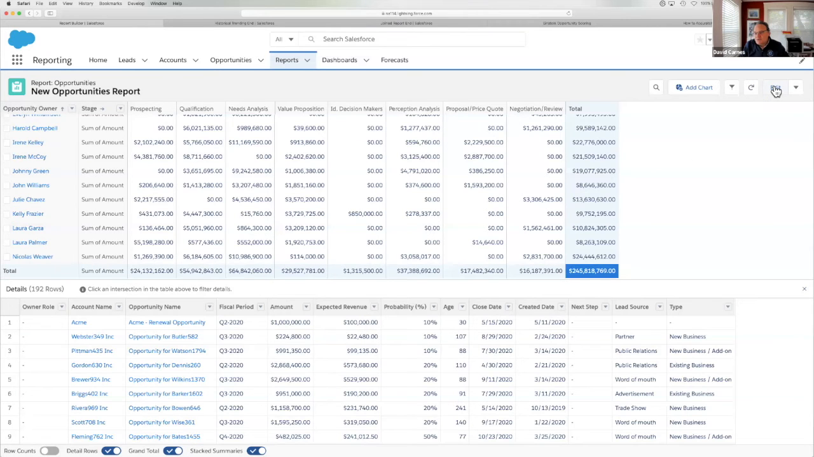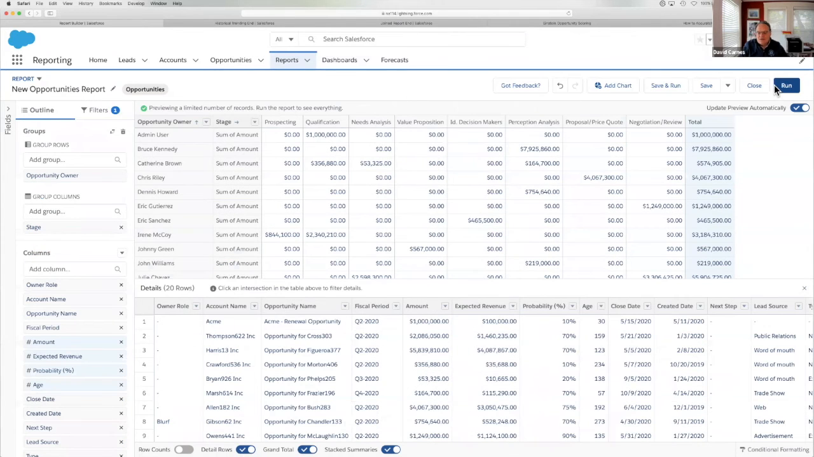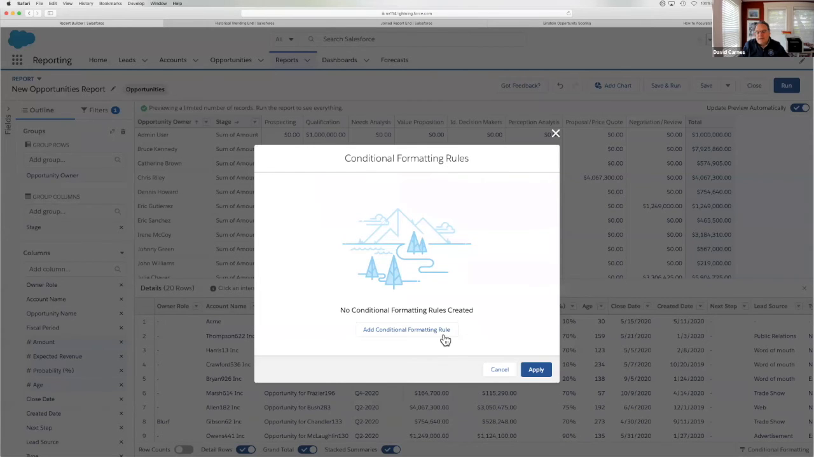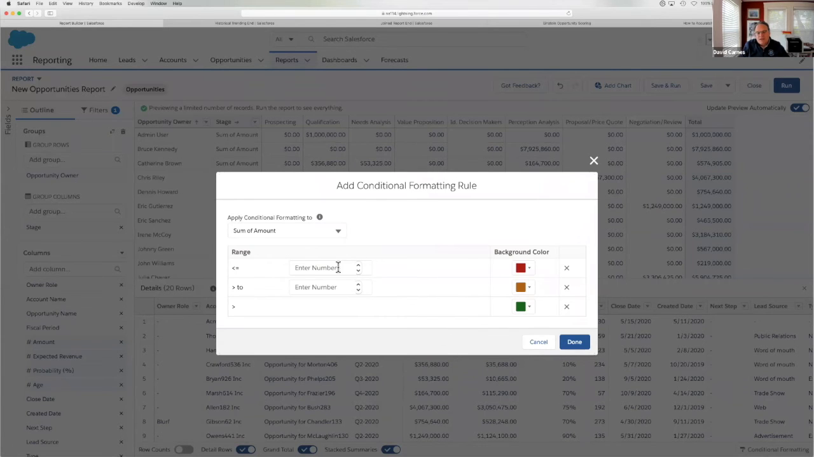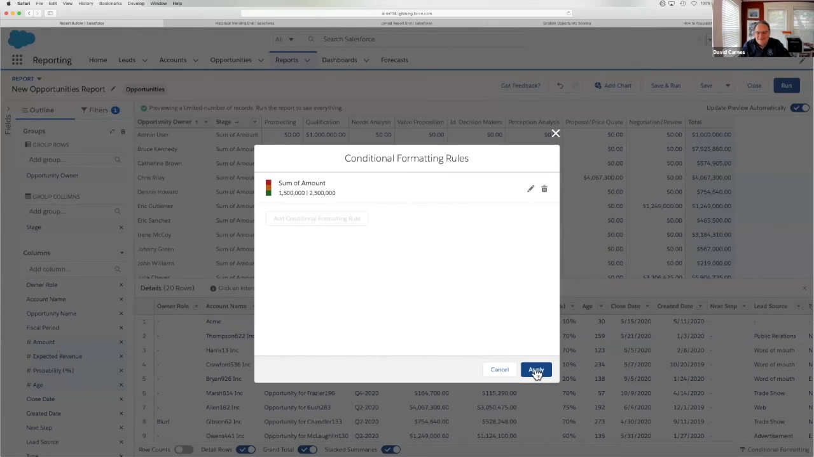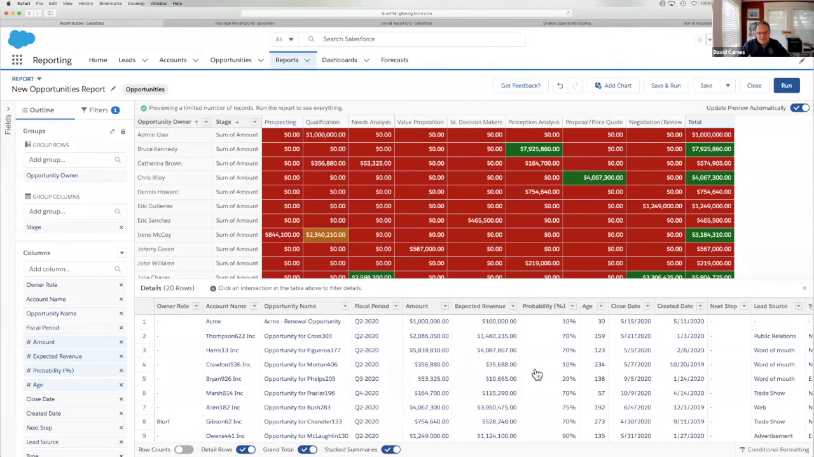I mentioned conditional formatting. If I wanted to add conditional formatting, I could come back into the edit environment, click on conditional formatting, add a conditional formatting rule, and I could specify. So let's say that if it's below 1.5 million, it should be red, and if it's below 2.5 million, it should be yellow. Looks like that's orange, but I won't argue. Let's go ahead and click apply, and you can see this is immediately added.